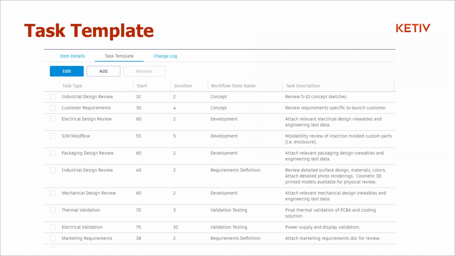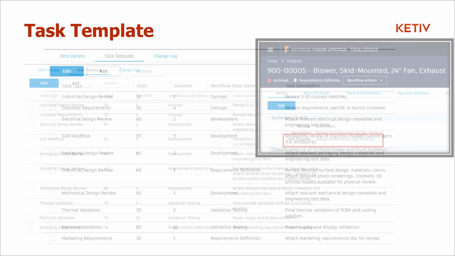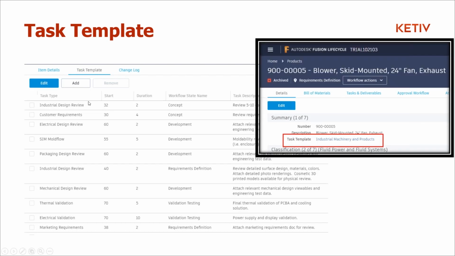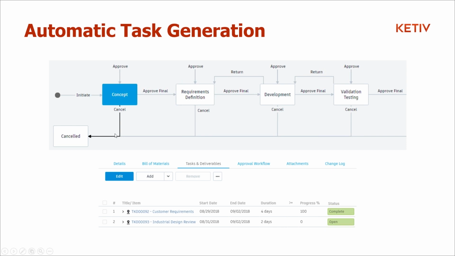So here's the example on the screen. You can see when I'm creating a new product or new project, I can actually pick which task template I'm pulling from, and then it's automatically going to pull all of these different tasks as I go through my project. Now, to understand how it works, when I create a new product or a new project, initially we go into this concept phase. When I'm in this concept phase, if you remember, customer requirements and an industrial design review were tasks that always have to be done during the concept phase. So in my product or project, it's automatically going to create these tasks, and I can monitor the progress as they get through to completion.